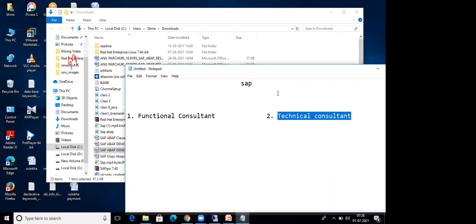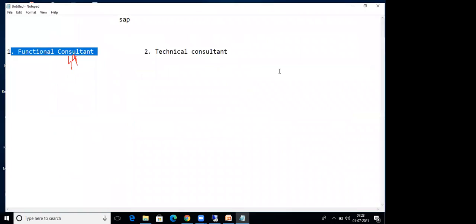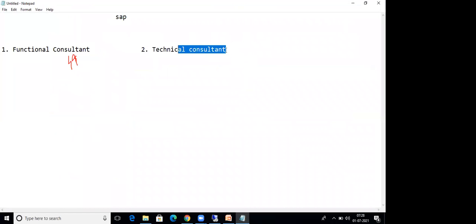Functional consultant means, in SAP we have different modules, right? SD, MM, and so on. The people who have knowledge of those modules are called functional consultants. Technical consultant means the people who have ABAP coding knowledge. Those people are called technical consultants.